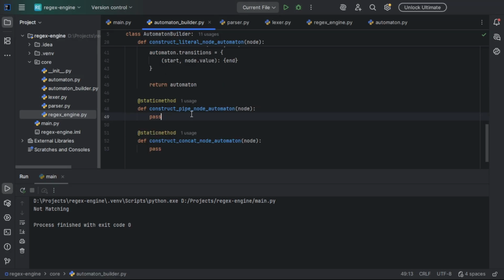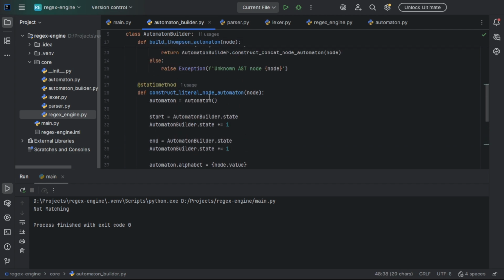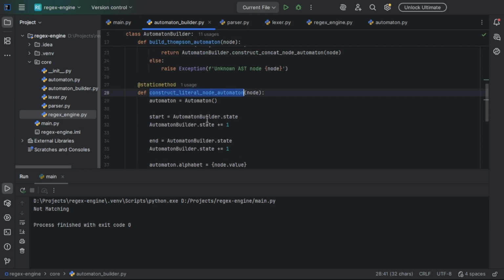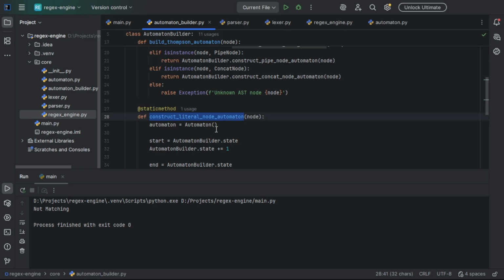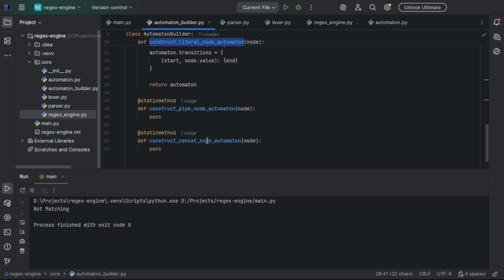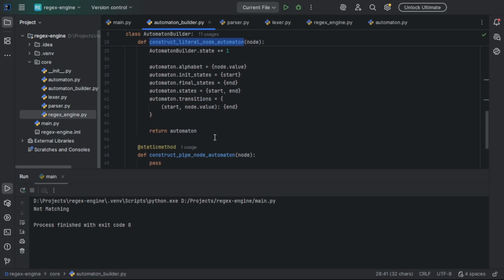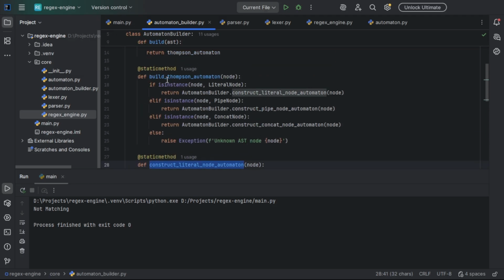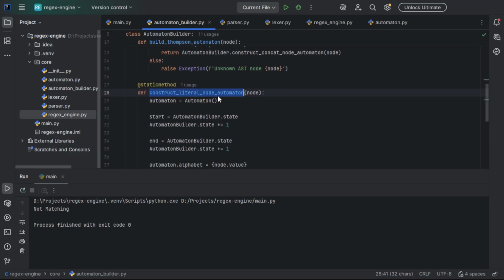Before implementing this method, let's test that, and keep in mind that all these methods are recursive. So in the pipe node or concat node, I will also call the automaton builder's build Thompson automaton on the right child or the left child. So it's some sort of recursion. Let's test the construct literal node automaton. Let's jump to the main.